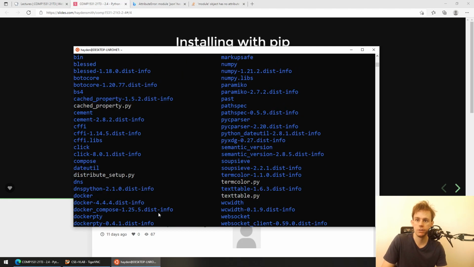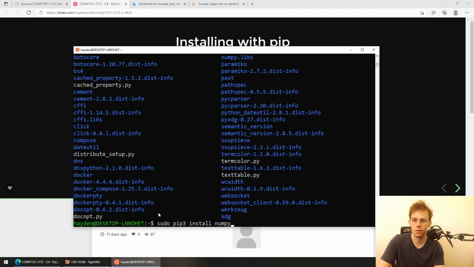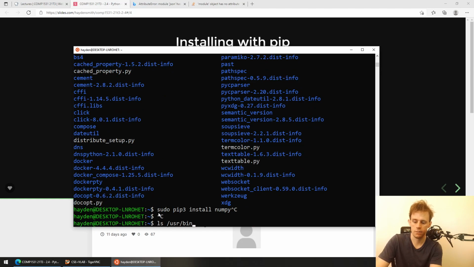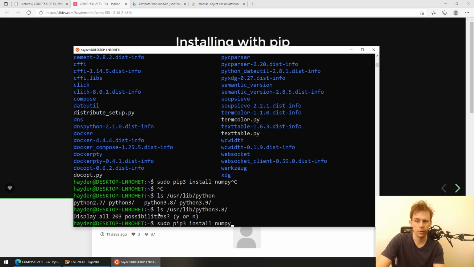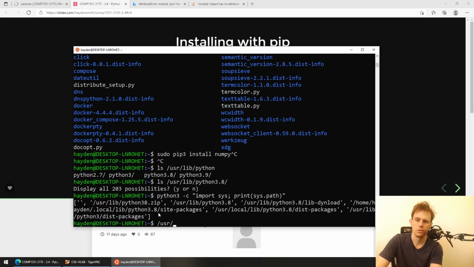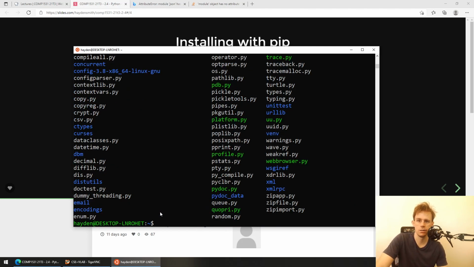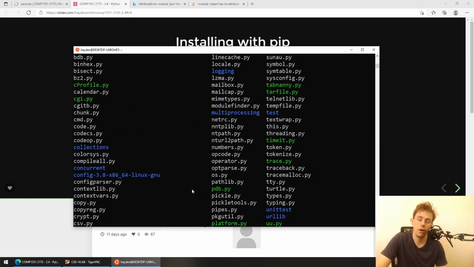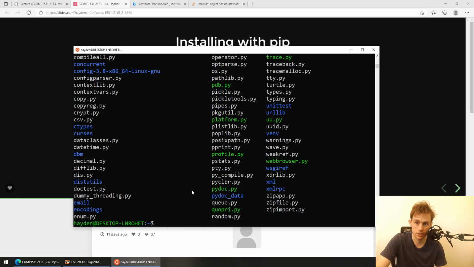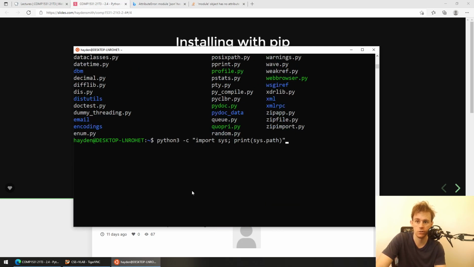But now I assume NumPy is going to be in, ls user, what was it? Was it lib or was it bin? I think it was bin. We can just check the sys path again because we can actually see all the places it's looking for. So it's user lib Python 3.8. Let's see everything in there. I'm assuming there's going to be a NumPy there, but I don't actually know where this one gets installed because it's going to be somewhere else. So I don't think it got installed there.